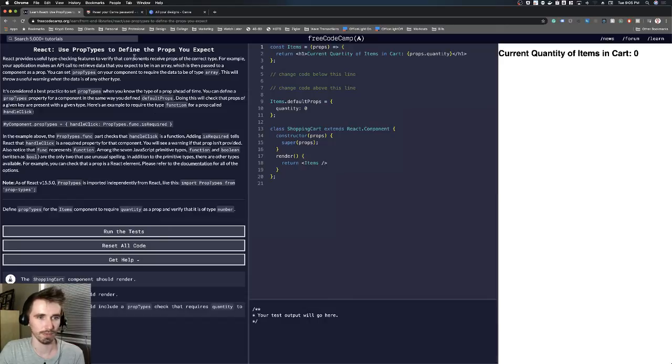Use prop types to define the props you expect. Oh, there is a prop types. So this must be where the huge debate from people that like TypeScript and React and people that don't like TypeScript and React comes from. How does this work? Useful type features. For example, your application makes an API call to retrieve data that you expect from the array. That's the component. Prop types.